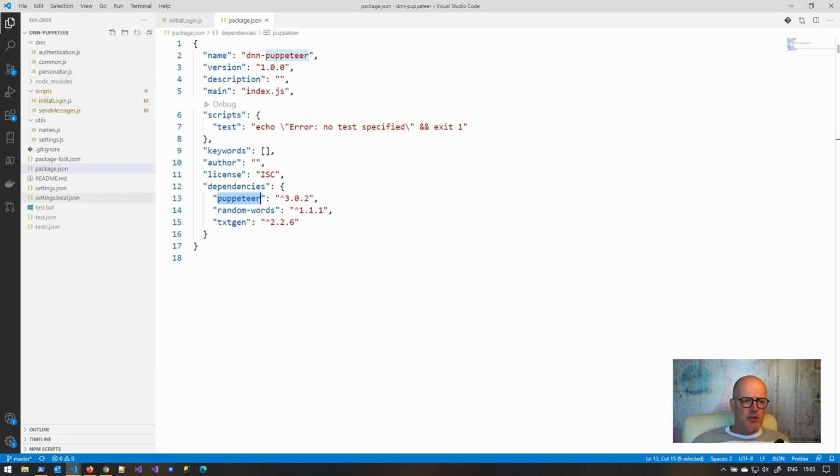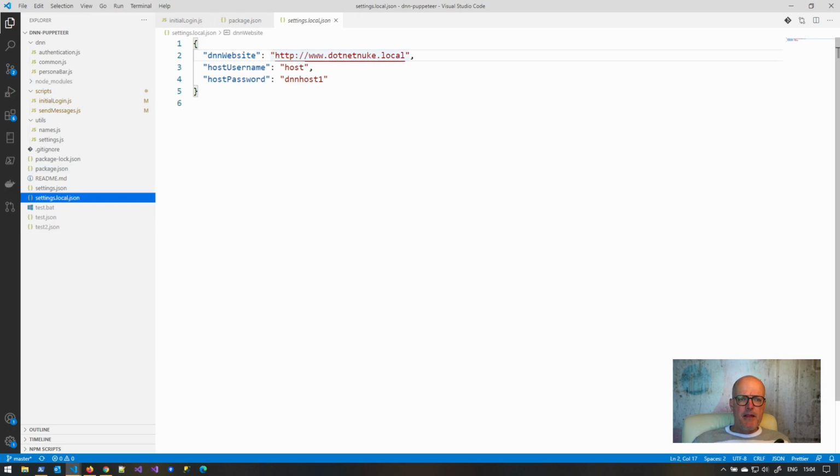And for that, I've got a local settings file here where I will point it to the website. It's .nuke.local, as you can see, and there is a host username and a host password. So the password that I'm going to change it to is DNN host 1. Not very creative, but it will work for our purposes.